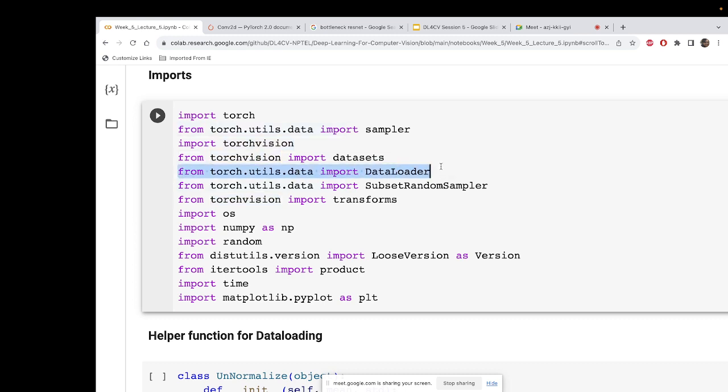One advantage with PyTorch is that it does most of the work for you: how to shuffle the dataset, like shuffling the training data, and how to group it into batches.